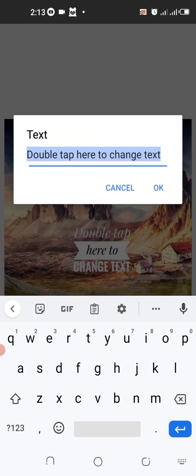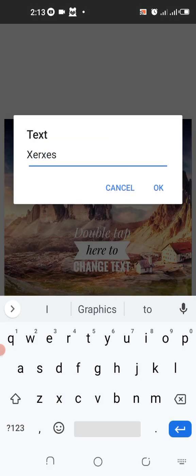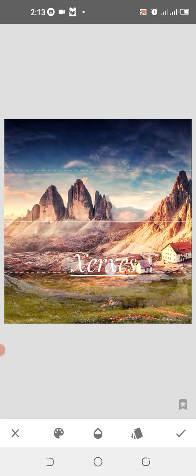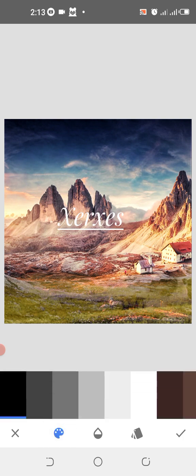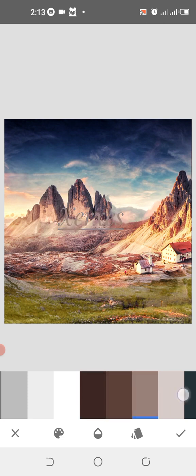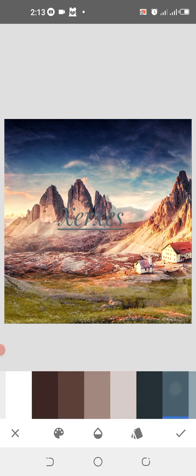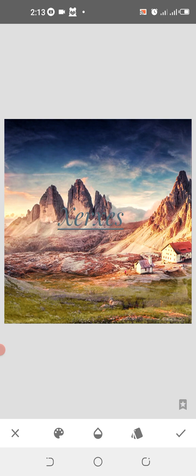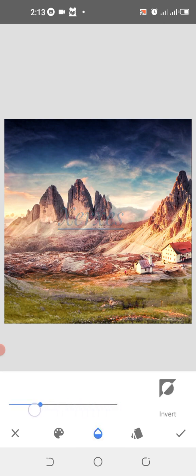Let me use Zaxis. Okay, so this is what I'm having now. Zaxis is the text I choose. So I can come here, this is the text palette. This is the color palette for the color of the text. This other one is the opacity.